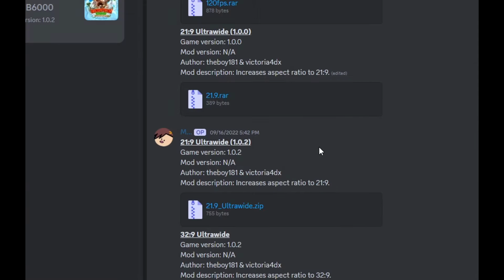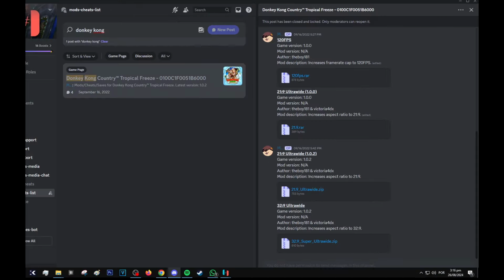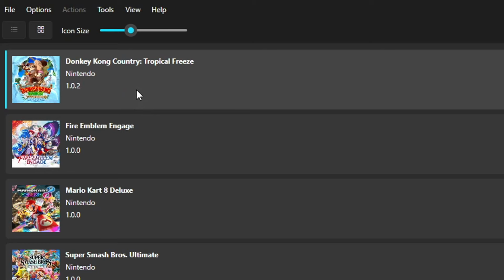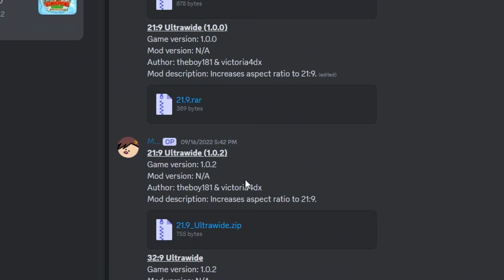For the cheat to work, it has to be for the same version as your game. Back there, you saw that I got the update for Donkey Kong, right? So the game is now on version 1.0.2. And back here on the Discord, you can see that I have the same cheat right here, this ultra wide, and we have one for the vanilla version of the game and for the updated version. So make sure that the cheat is on the same version as your game.